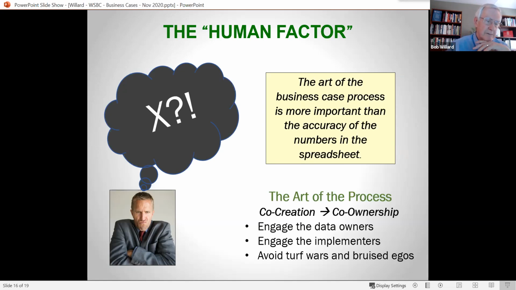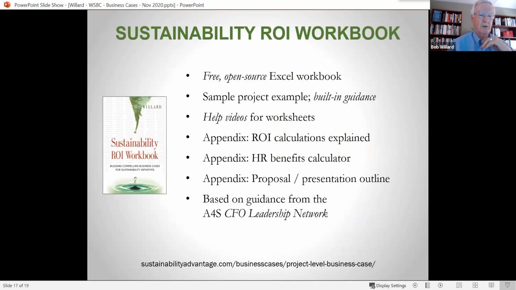So this is a tool. It's a free open source Excel workbook. It comes with a sample project example, lots of built-in guidance, help videos on every one of the worksheets that takes you through. It's actually a green building retrofit example. Appendices that explain how all of those calculations, the payback period, IRR, net present value, are all done. A detailed HR benefits calculator, a suggested way in which you might frame your proposal, the order, the outline of a proposal or a presentation, and where to get the information from.